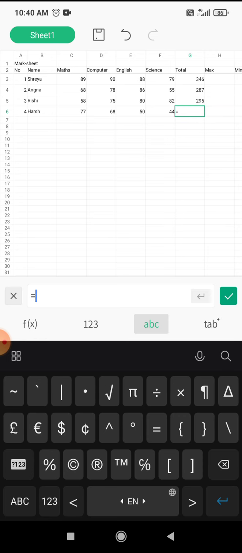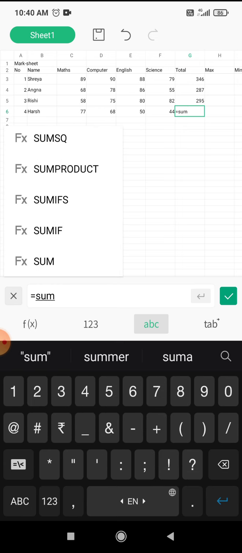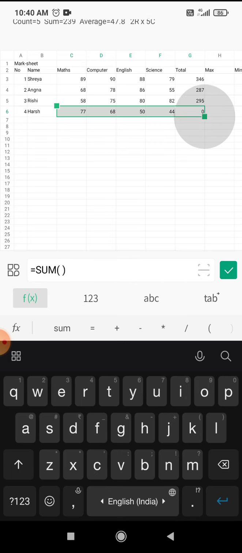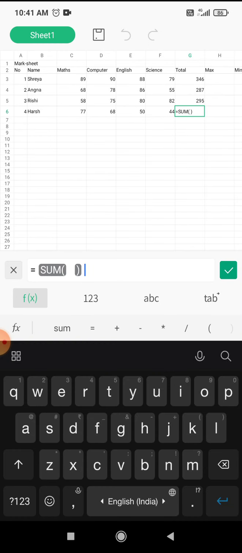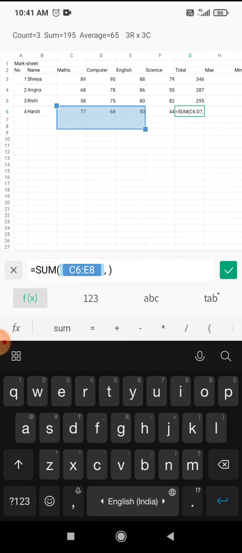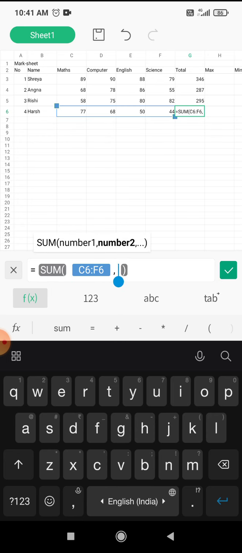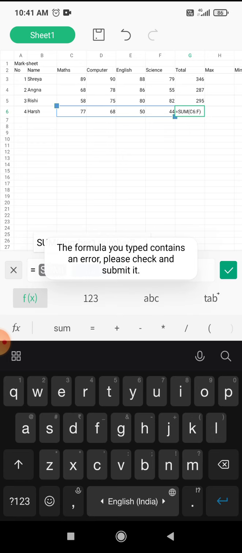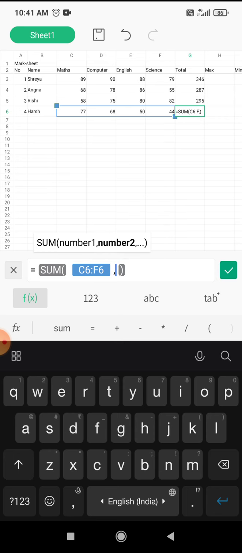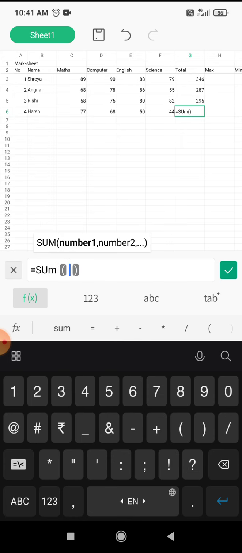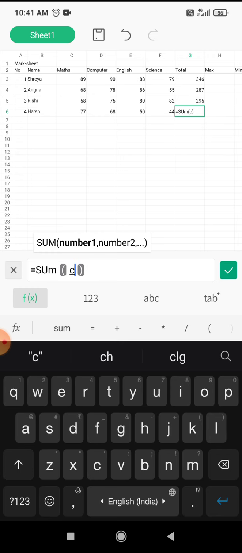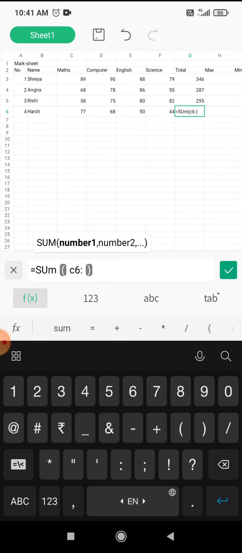Equals to sum, round bracket, I take the cell address to here. Sum, round bracket, C6 colon F6.